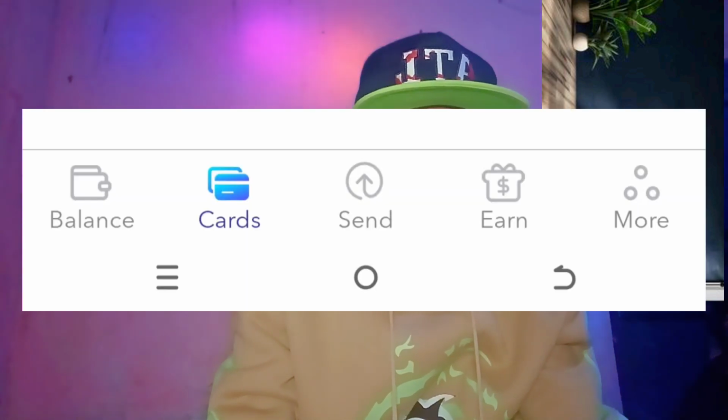You understand? So after that, when you check below, you see something like cards over there. Just click on it, and then you just create a card. That's all. It doesn't take more than 5 minutes to do that. You just download the application.